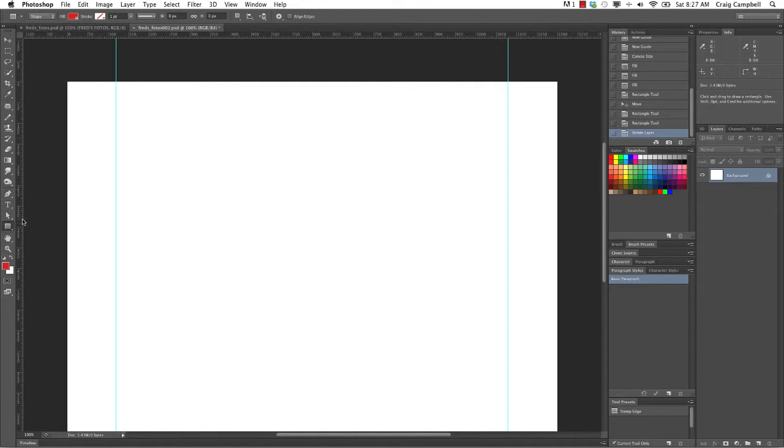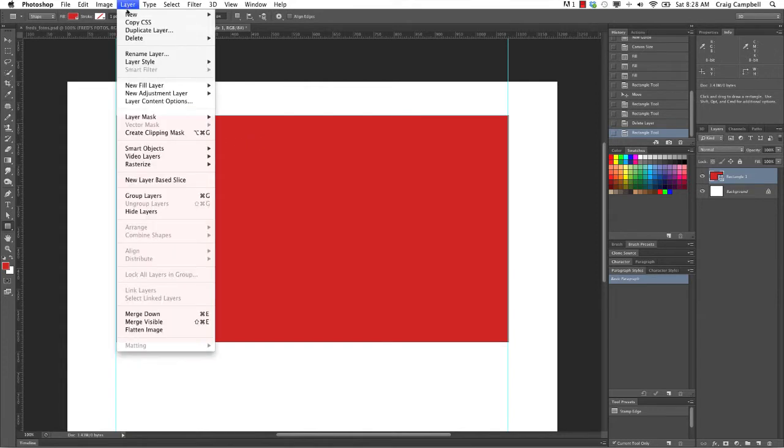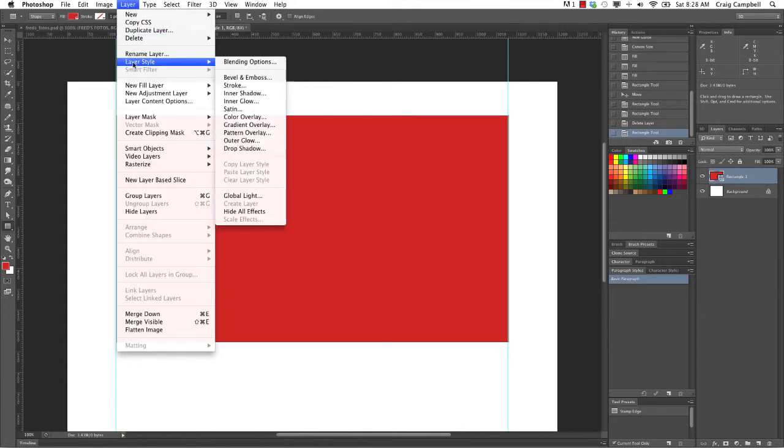So I'm going to create a rectangle using the rectangle tool, and I'm just going to draw it on the stage like so. And we're going to talk about a couple of different ways that we can apply a fill. So with this particular layer selected over here in the layers panel, we can use something called layer styles to apply a pattern to a layer. And there are a couple of ways we can get to the layer styles dialog box. The easiest way is we can go to the layer menu, and then in this second little section here we have layer style, and we can choose which layer style we want to apply.